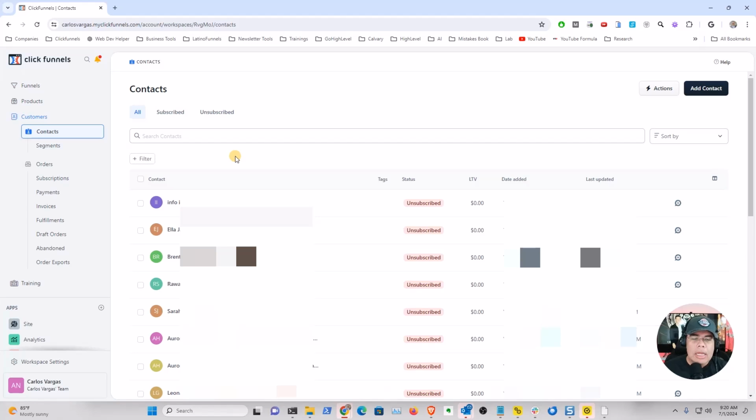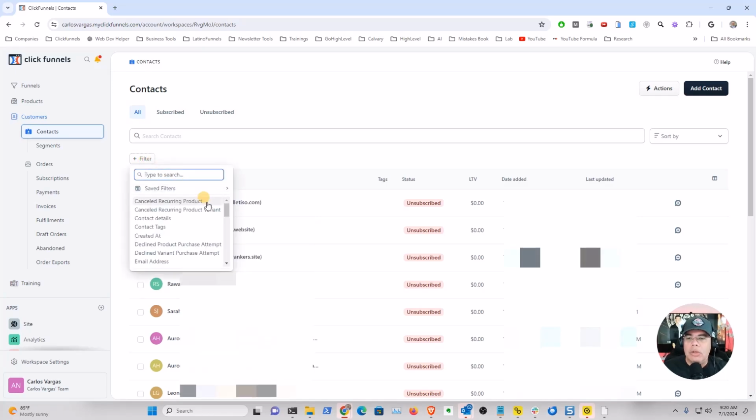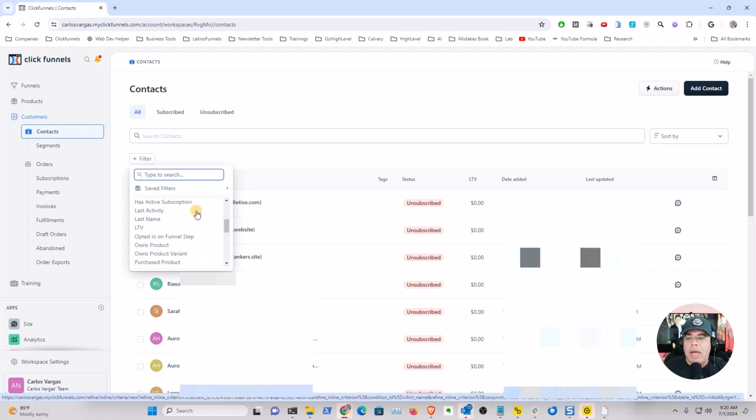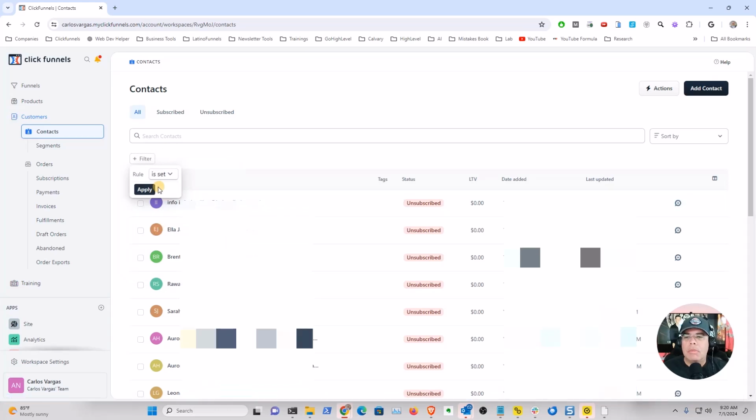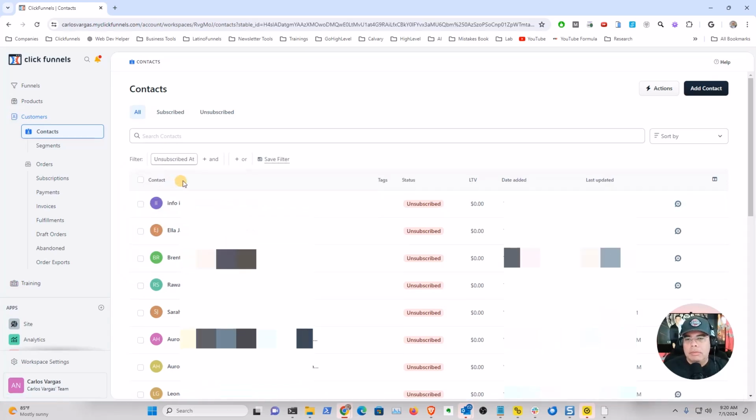And let's say that you have people that have unsubscribed or that you tagged specifically with the product. So then what can you do? The first thing is that you can create a filter, and in the filter, you can look for the different options to find those contacts. So let's say all the unsubscribed users, and it's set.